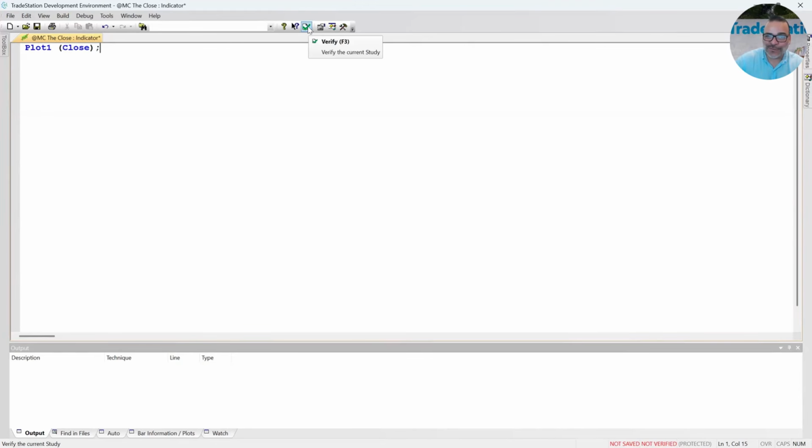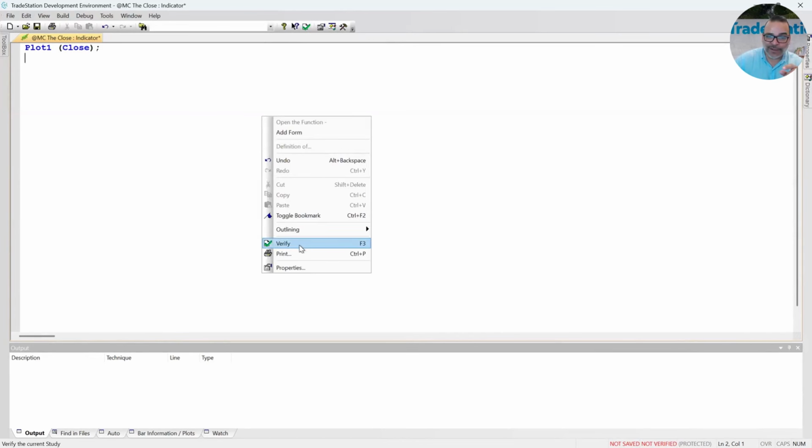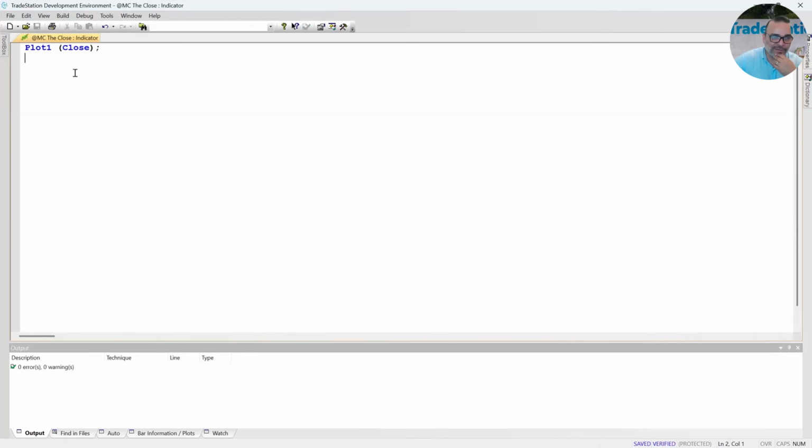Remember that the instruction says we have to verify. At the top toolbar, there is a button that says verify. You can also press the F3 function key on your keyboard, or you can right click and verify. Whichever one you find more comfortable, use that. I'm going to verify. This verifies. I disabled the pop-up that says it was successfully verified. There's a pop-up that shows up. If you don't like the pop-up, you can also disable it. But right here at the bottom, I see that there's 0 errors, 0 warnings.